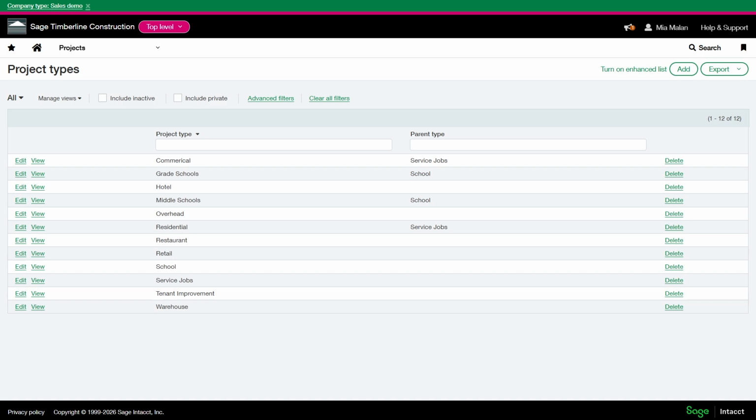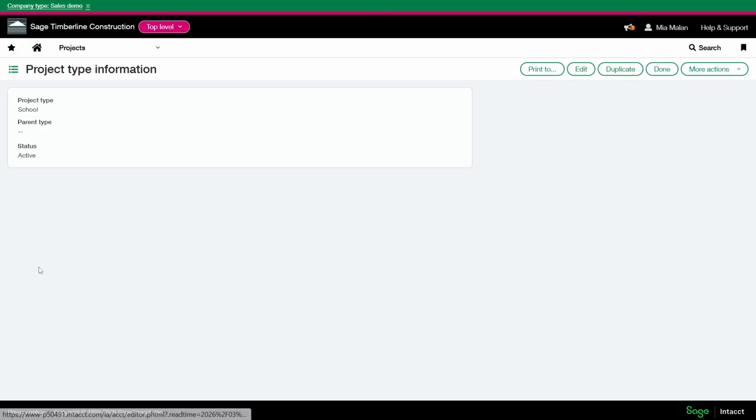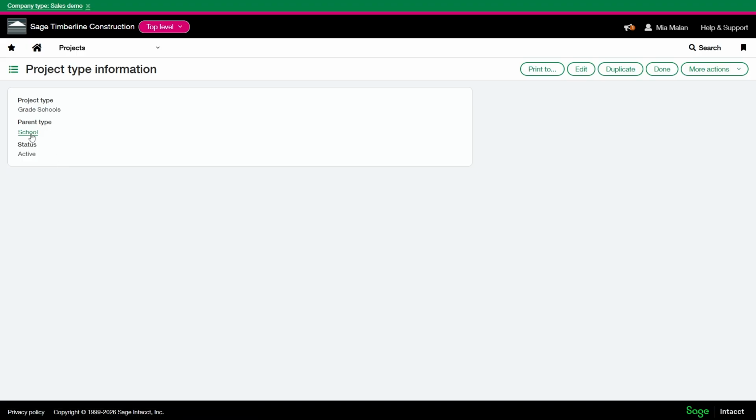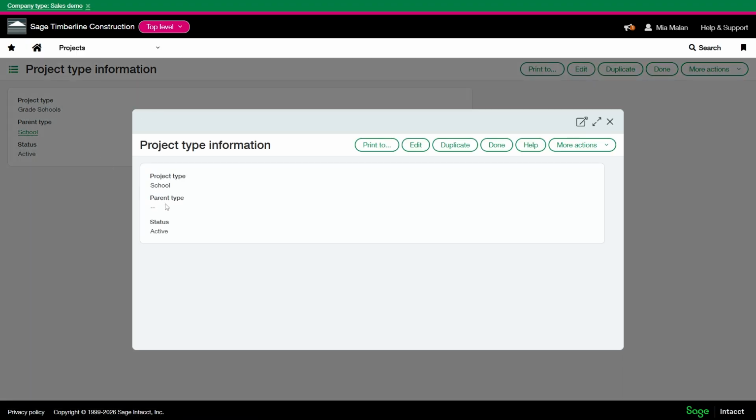Setting up parent types creates a visual hierarchy on the project types list, giving you and your team a clear picture of your project categories and how they're structured. This hierarchy also carries through to filtering and reporting, so you can report at the top level. For example, I can drill into this school type, and any of the grade school and the middle school will fall under this parent type here. You can see there's no parent type selected, but if I were to go into grade schools, you could see that the parent type shows here, and I can drill into that.